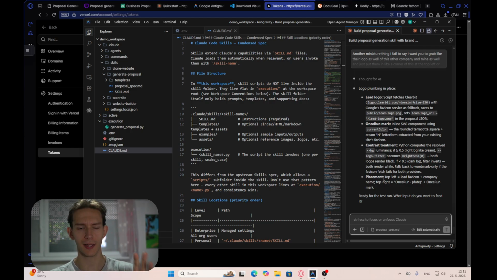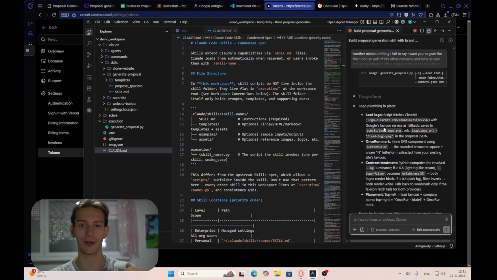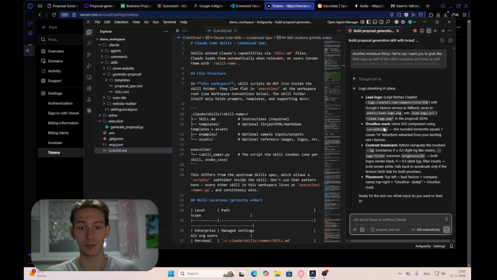The only thing that I actually had to go in and change is I forgot that a really cool addition to a proposal would be if you actually grab both logos of the businesses and put them together in a monochromatic or a more whitish tone. So that's the only input I had in here. Outside of that, I just went ahead and built everything. And now it's asking for a test run.